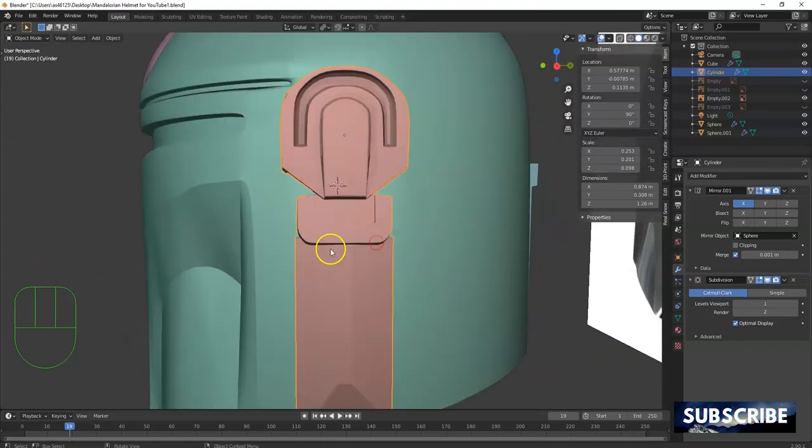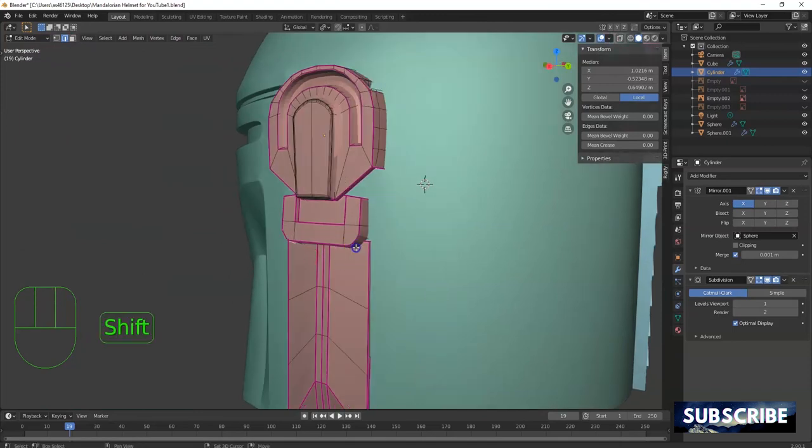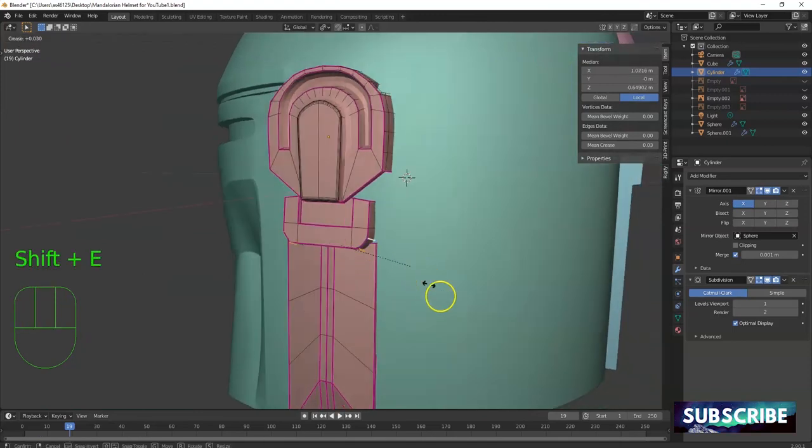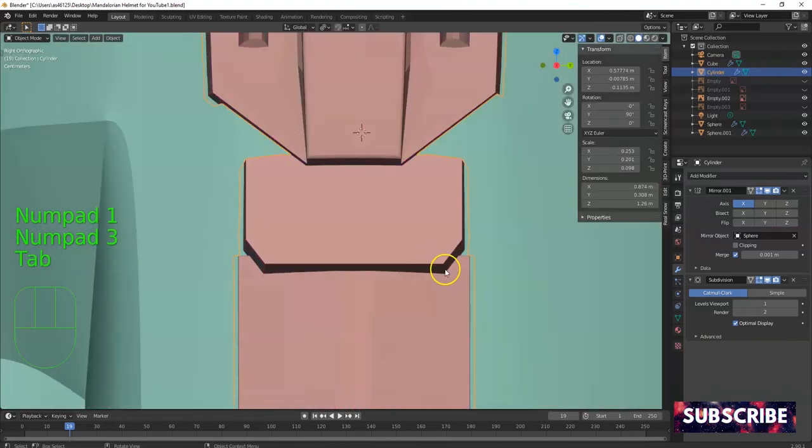Always remember these right here were supposed to look sharp, these edges, so we're gonna have to sharpen these up right here. There we go. Shift, bam. Bam. There we go. Heck yeah.